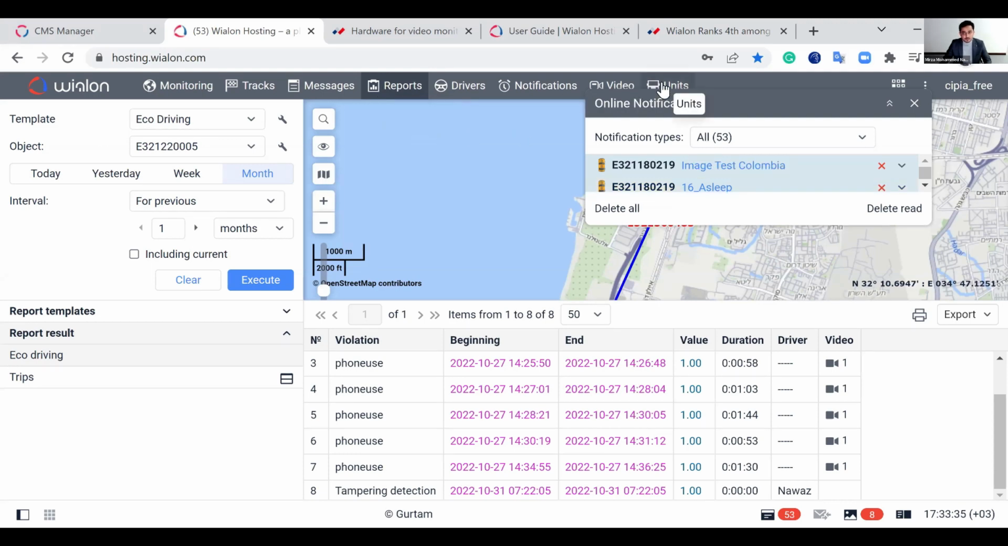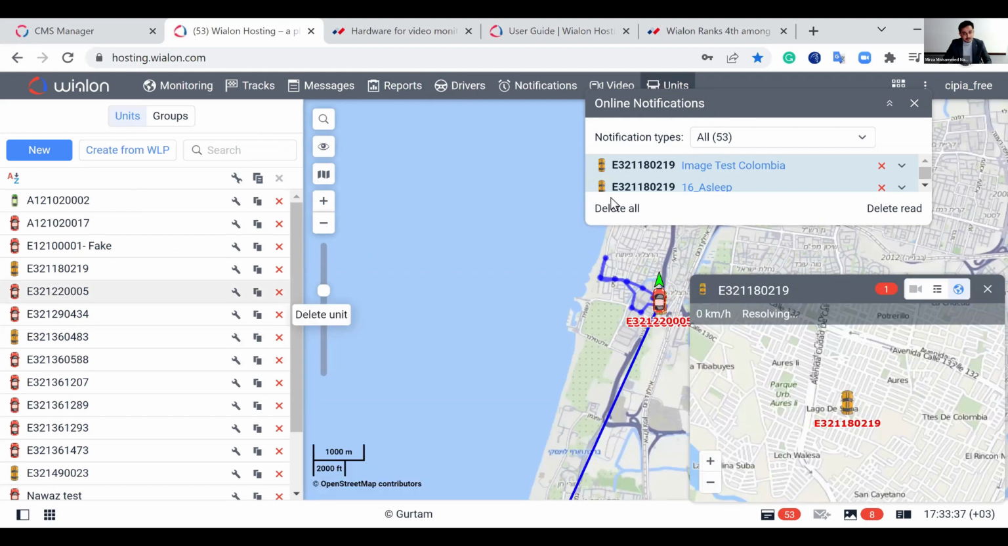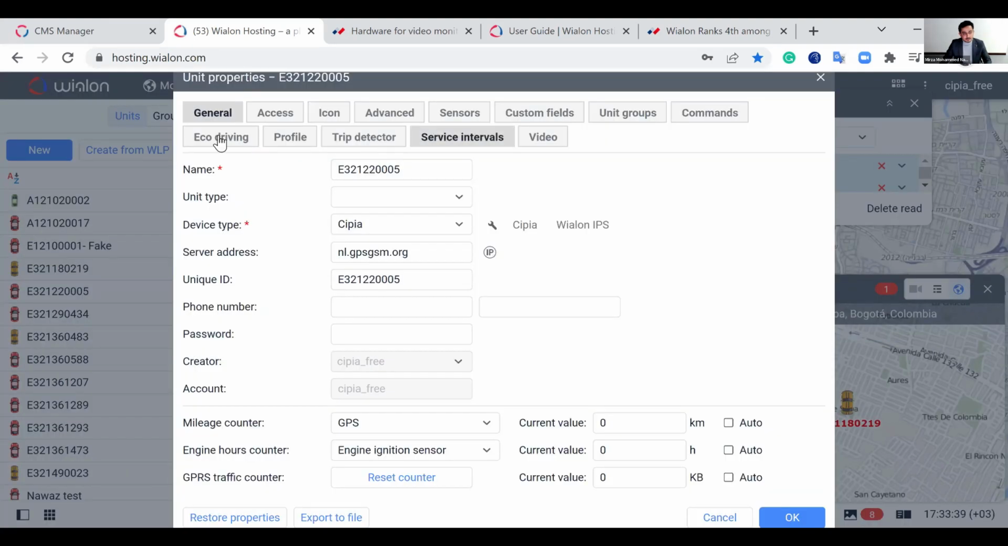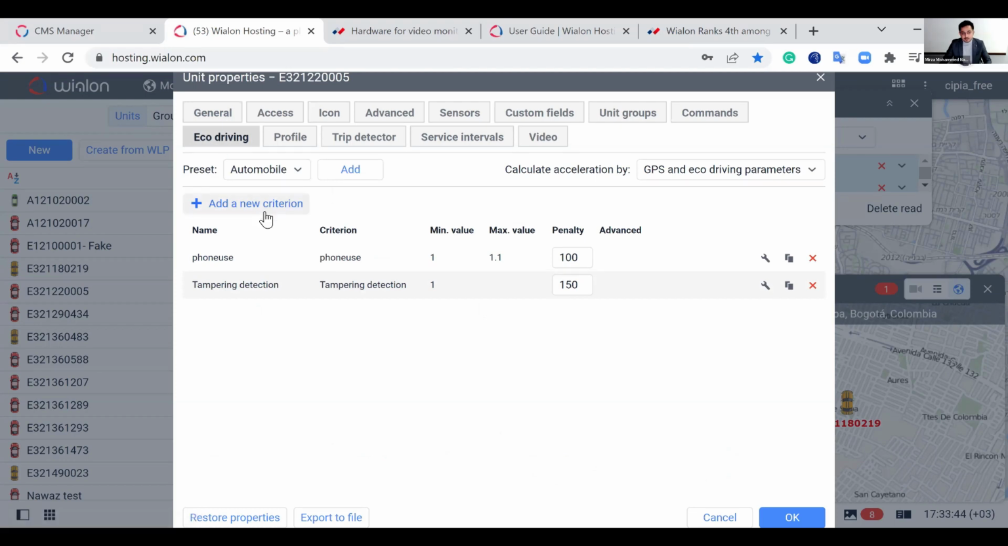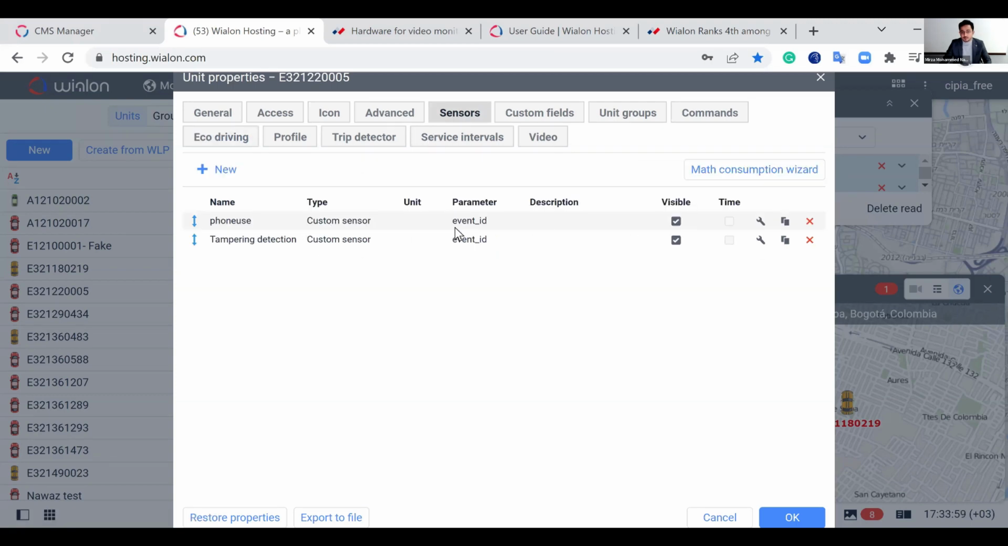For example, in the units tab, in the eco-driving section here, we are able to set the different criteria for drivers' driving behavior. For example, I have set criteria for phone use and tampering detection. This is because I have already set up some sensors beforehand, because the device is sending me the event ID with different parameter codes, which I have converted into a sensor in Wialon. So now the Wialon system knows whenever a particular event ID is sent, what that event means.